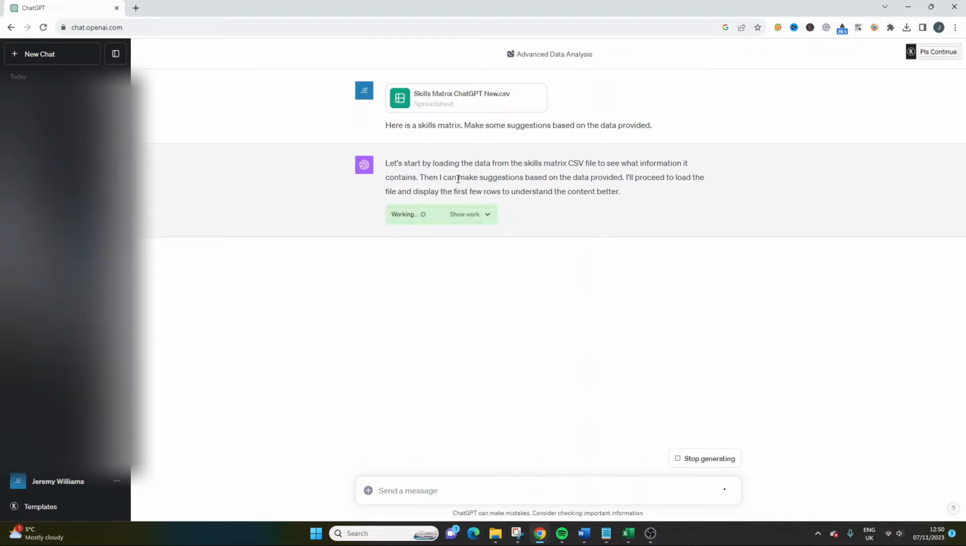So let's start by loading the data from the skills matrix CSV file to see what information it contains. Then I can make suggestions based on the data provided. I'll proceed to load the file and display the first few rows to understand the content better. What I really like about this is it's walking you through what it's doing. It's giving you an idea. It's not just working in the background. It's talking to you in real time, which is great because you know exactly what's happening.